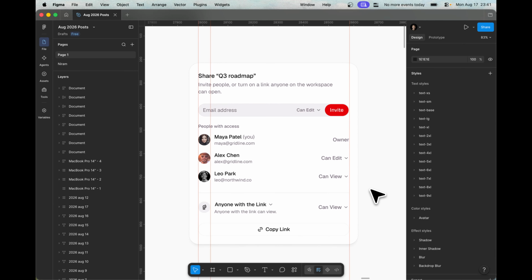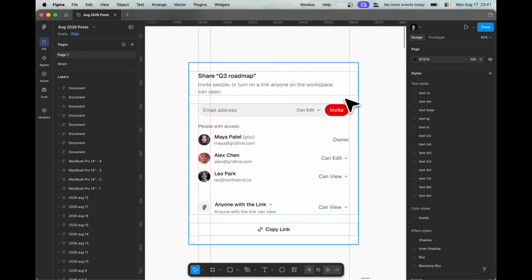Hey guys, Praveen here, and today I want to talk about rulers in Figma and why it's one of the most important tools while designing.